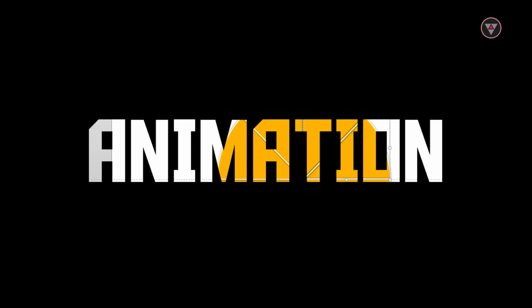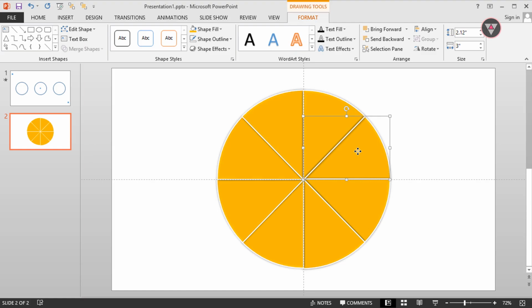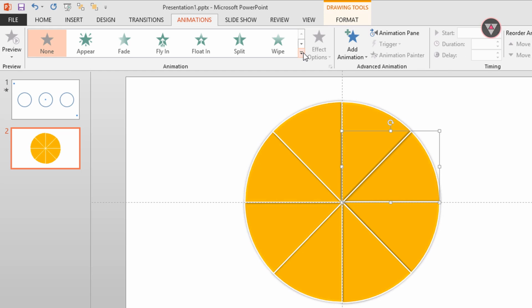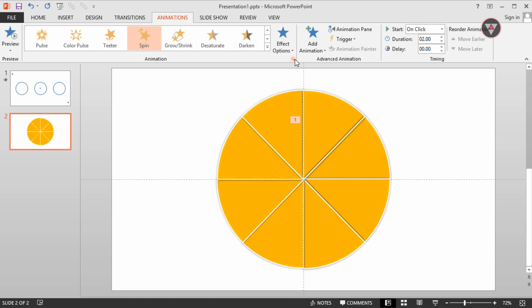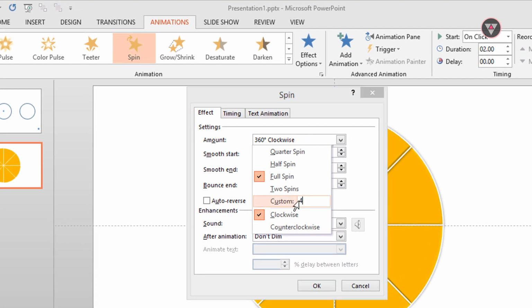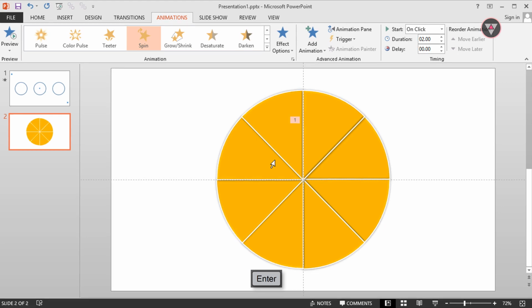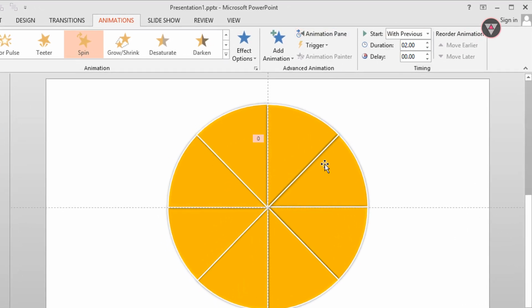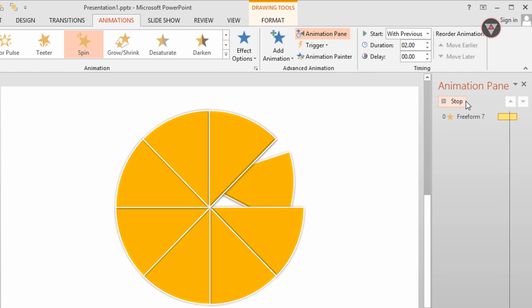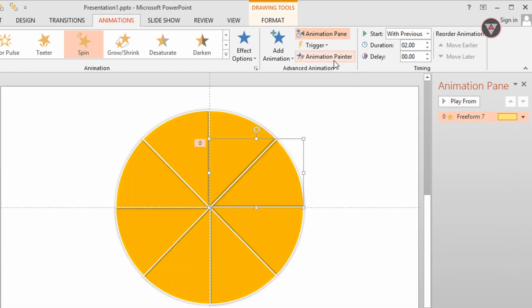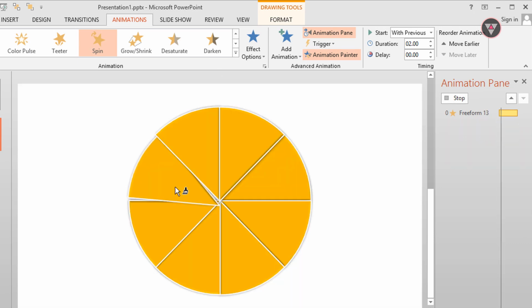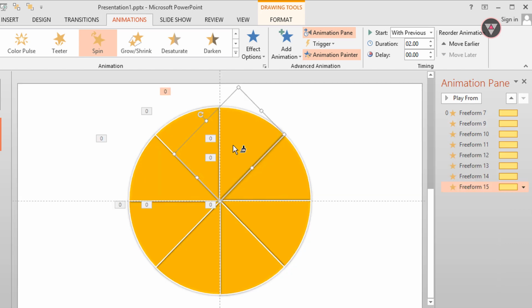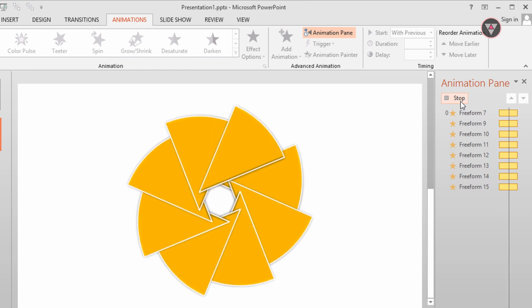Now it's time for animation. So select just one piece and apply the Spin animation on this piece. Then change the spin rotation to 45 degrees and press enter. This animation will start with previous. Double click on the Animation Painter and apply the animation to all the pieces. Let's see how the animation looks. Perfect.